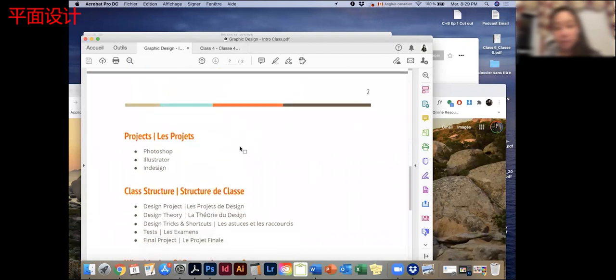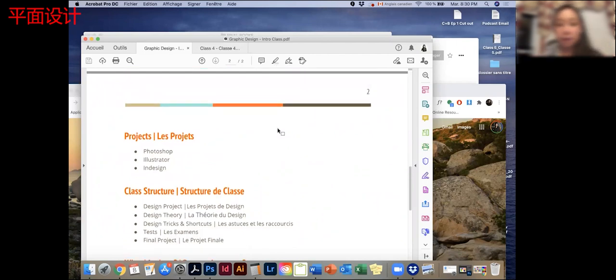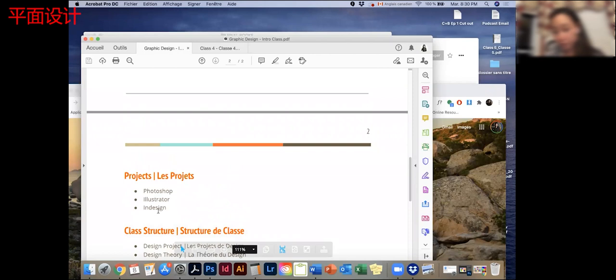So for this class, I believe there will be 10 classes for each software. And by the end of it, you will know all 3 of these over here: Photoshop, Illustrator, and InDesign.